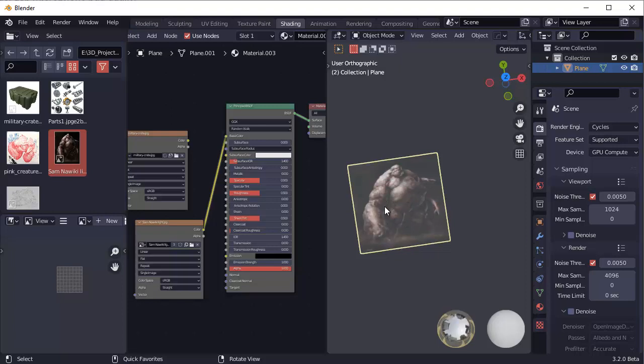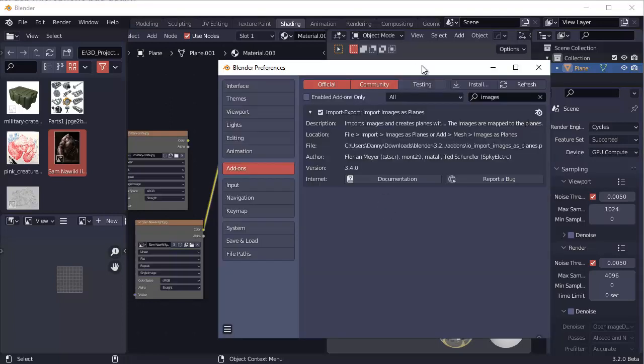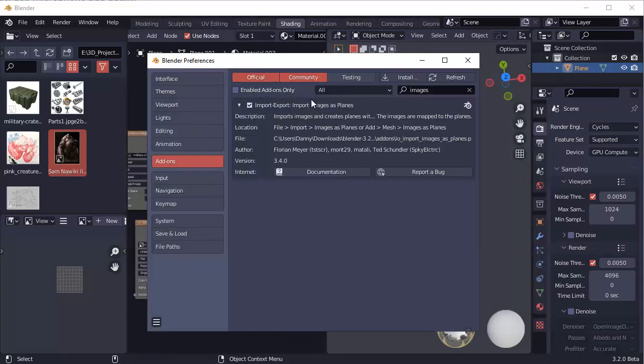But an easier way to do it is just go into this here. It's in here by default, so you can just search here for image or whatever, and it'll come up here, Import Images as Planes. That's in your add-ons tab here in Blender preferences.